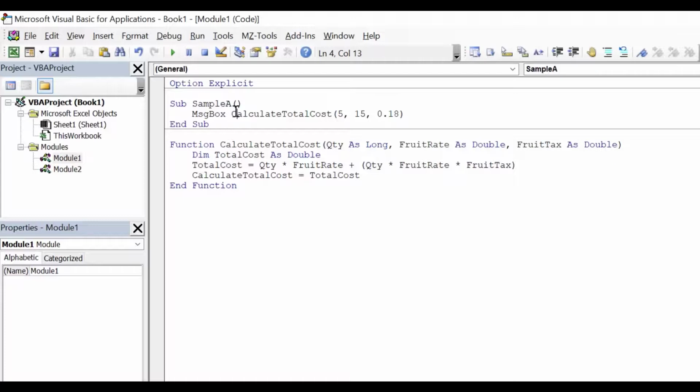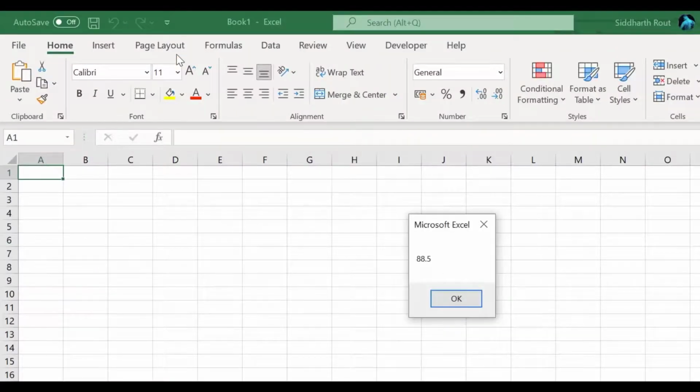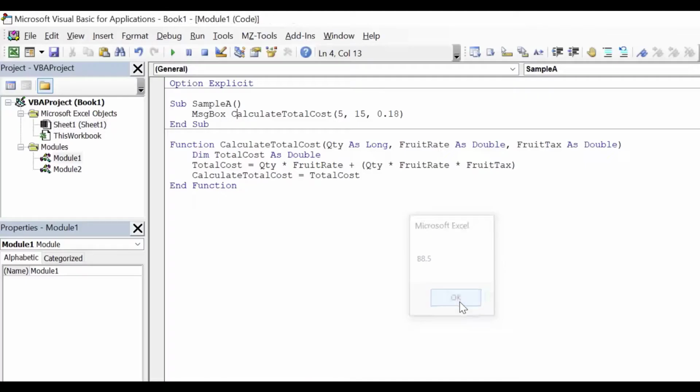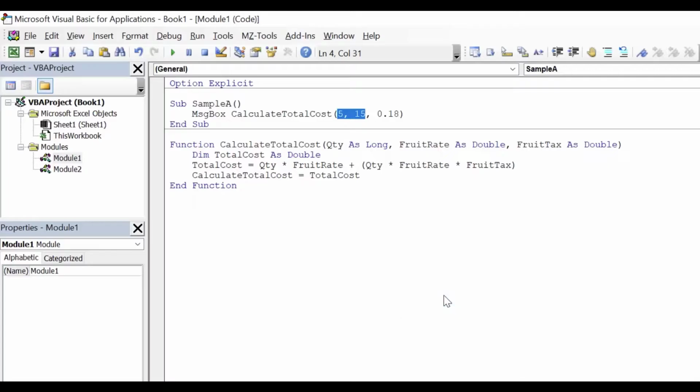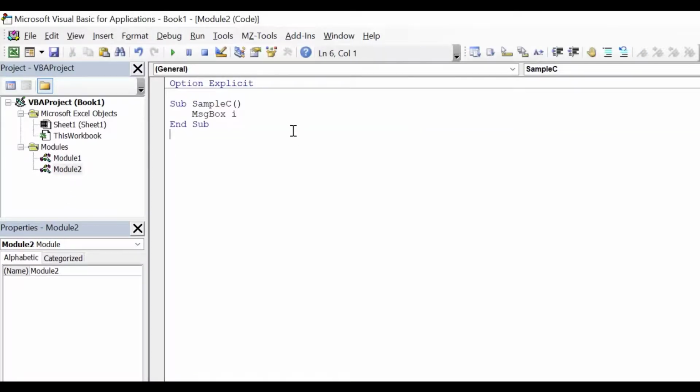Now when I run this, see what happens. I get 88.5. So what this function is doing is, it is calculating the total cost of the fruit. So 15 is the cost of the fruit, 5 is the total quantity that we bought, which is 15 multiplied by 5, which is 75, plus 18% tax, which comes to 88.5.